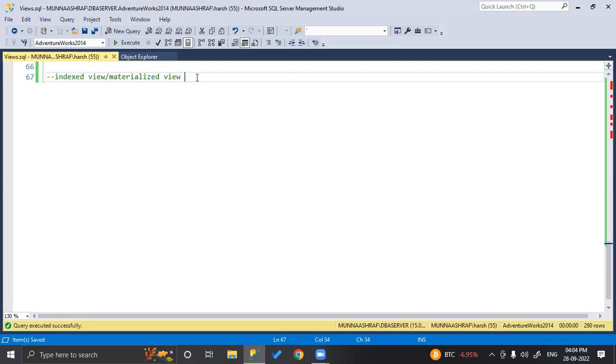Write the next point. Indexed view is very different from the simple and complex view. It can store the data as well.